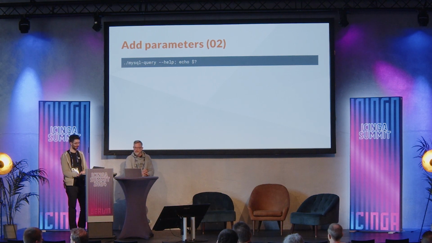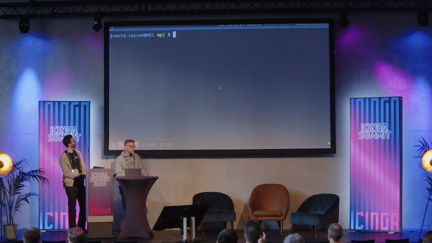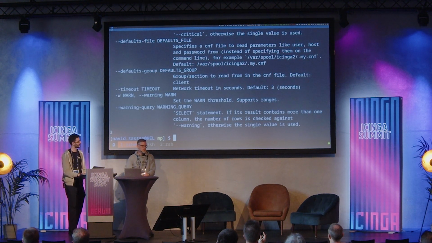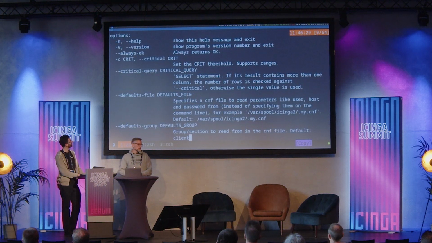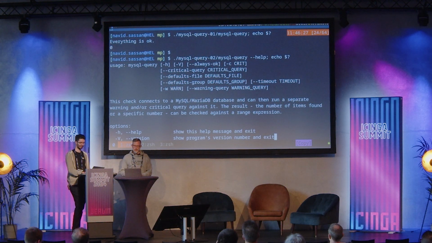So now, please, let's test the help function of the plugin. Yeah, works as expected. You get all the options we defined in the help function. Great.